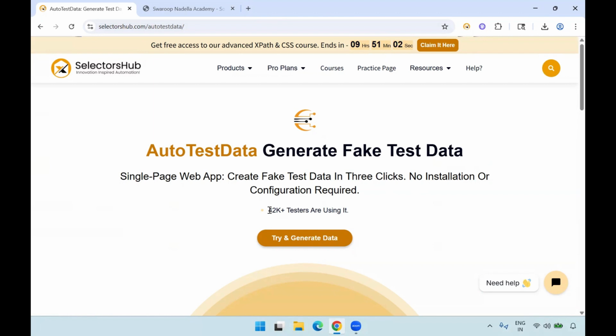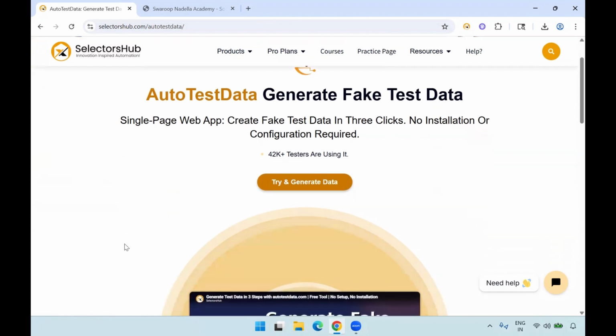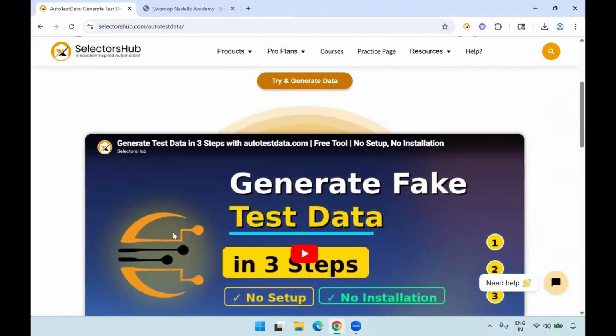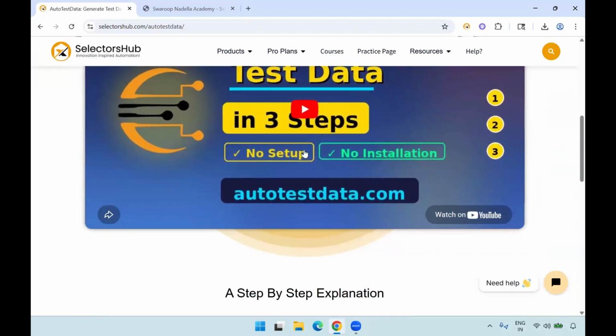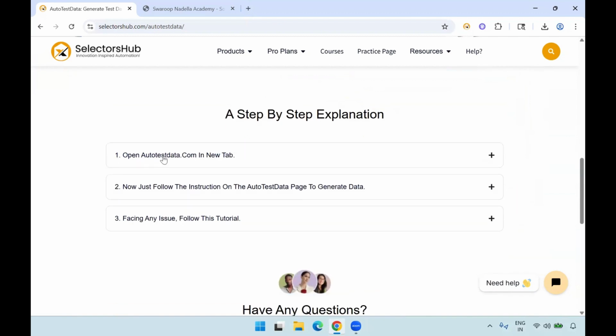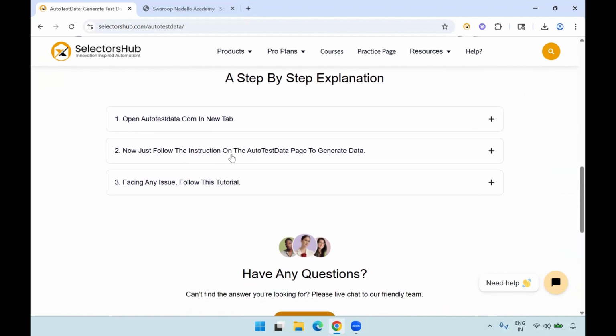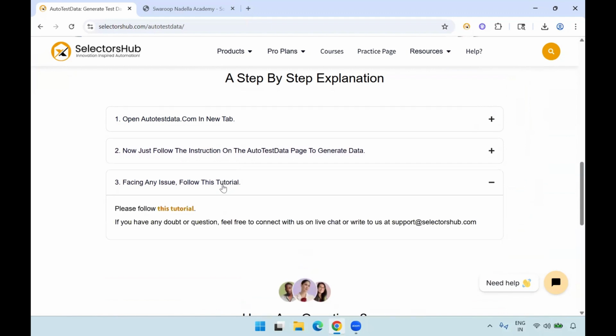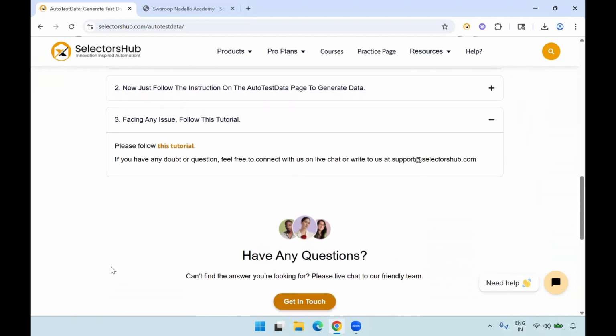More than 42,000 testers are already using it, and it is very popular. If you want to see the official tutorial, you can scroll down and see a step-by-step explanation of how to use it. You just need to go to autotestdata.com in a new browser tab, and there are step-by-step instructions. If you are facing any issue, you can follow the official tutorial.